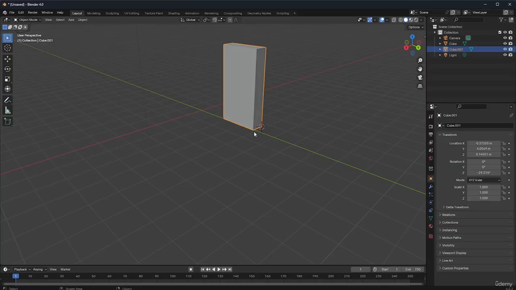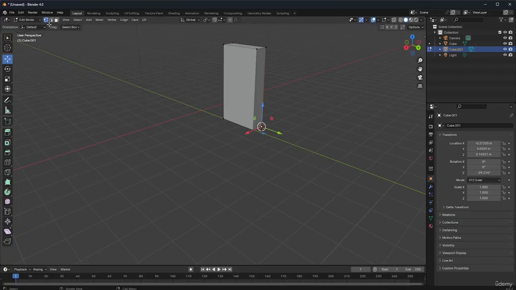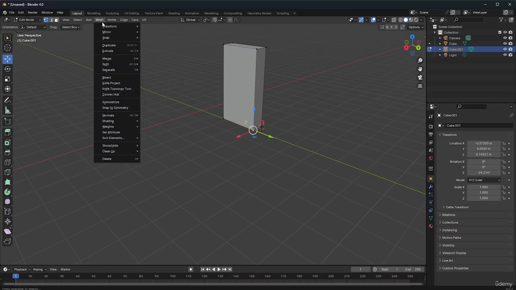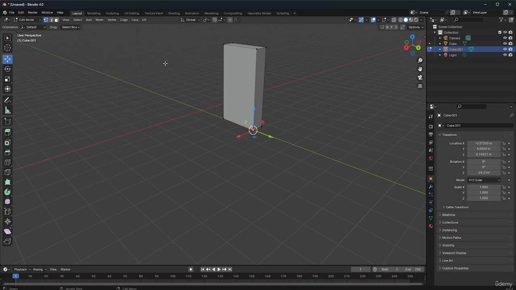Okay, so now if you want to give this the same thing over here, again what you'll do is click on Tab to go to the edit mode. Come here, go to the edit mode, and from here let's select this vertex over here. Now let's go to the mesh option, and from here go to snap and cursor to selected.